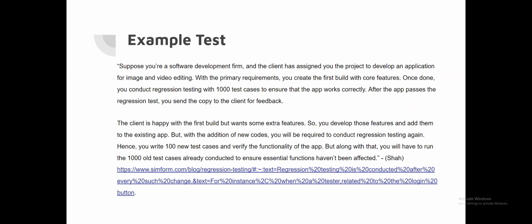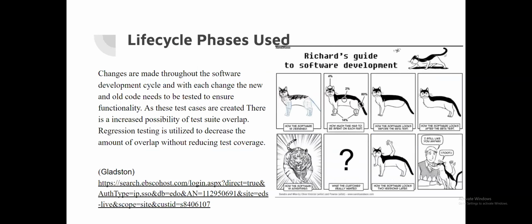The client is happy with the first build but wants some extra features. So you develop those features and add them to the existing app. But with the addition of the new code, you'll be required to conduct regression testing again. Hence, you write 100 new test cases and verify the functionality of the app. But along with that, you have to run the 1,000 old test cases already conducted to ensure essential functions haven't been affected. So you can see that regression testing is super time consuming.